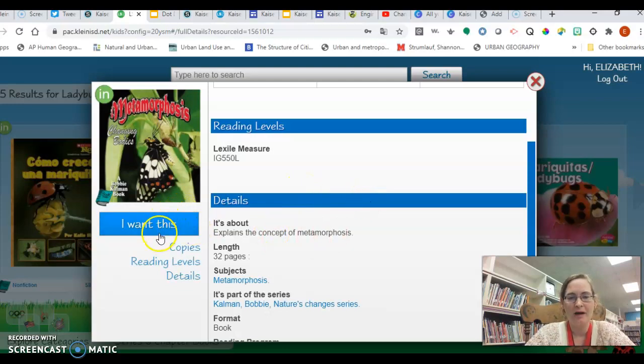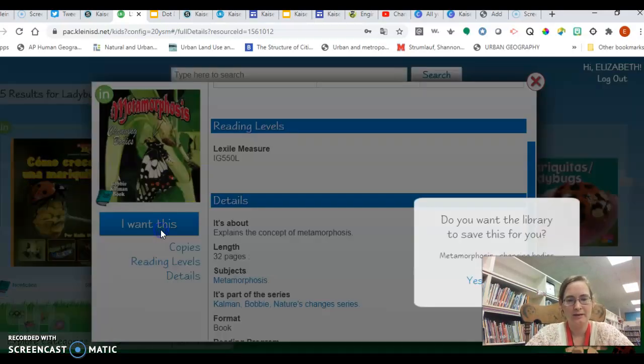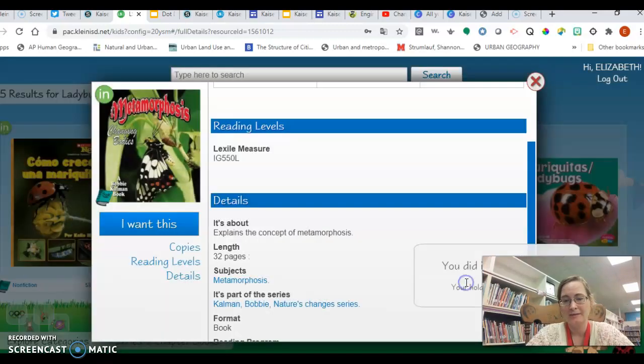And I want this copy. So I click, I want this copy. And Scout's going to ask me, do you want the library to save this for you? And you hit yes. And then it's going to say, you did it. And it's going to put your name instead of mine. Okay? So that means that the book is now on hold. And me, the librarian, am going to pull that book off the shelf for you.